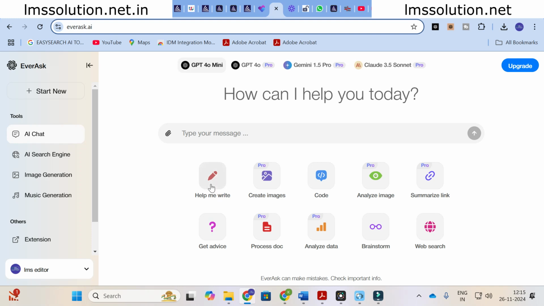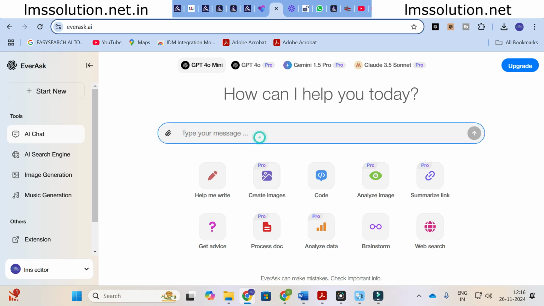Here you can see help me to write, create images, code, analyze image, summarize link, get advice, process document, next analyze data. These things are very useful for us to write a research paper or if you want to analyze a document. Next brainstorm, web search. These are the different options available. Whenever you are working with any chatbot, you just give prompts, so these kinds of options will not be available. Here you will have these options, the built-in AI templates, which will be very helpful for you to generate better content. So we will give a research prompt and check how it generates an answer for us.